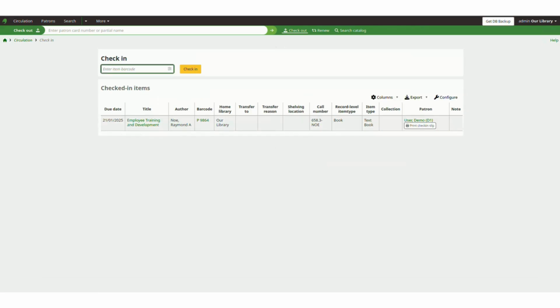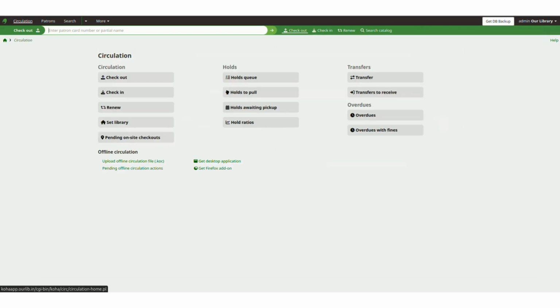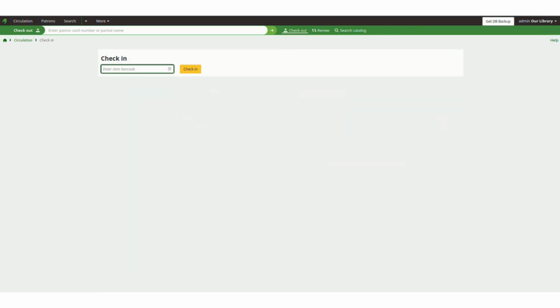Next, you can check in items from the Circulation option. Navigate to the Circulation page using the top left menu or the home page's Circulation tab. Use the check-in option in the quick search bar on this page. Enter or scan the item barcode to complete the check-in.